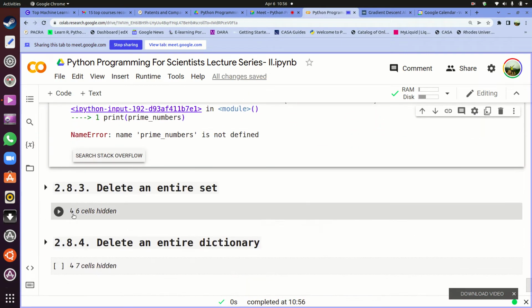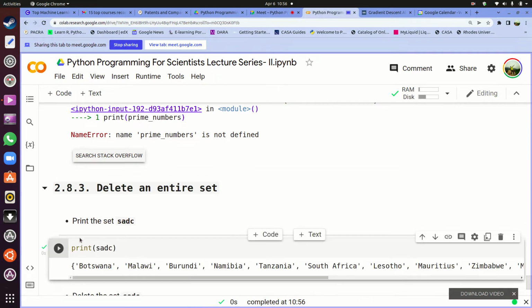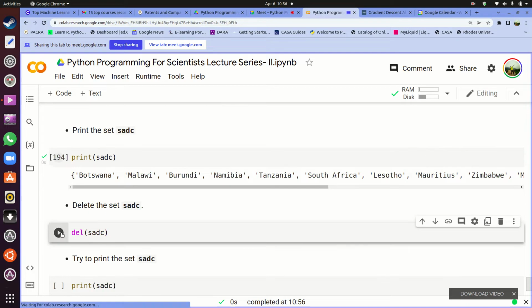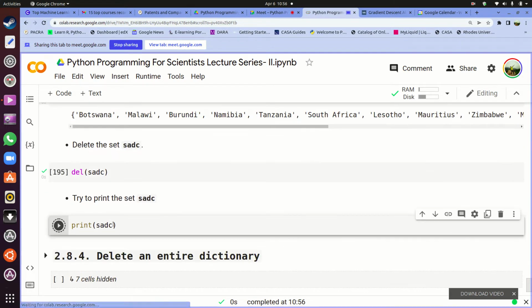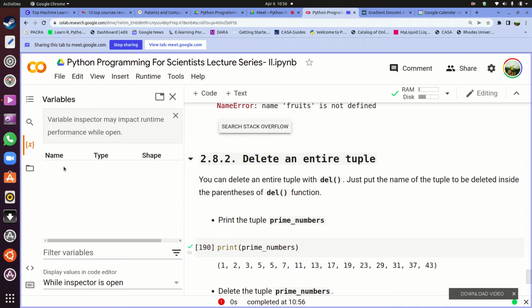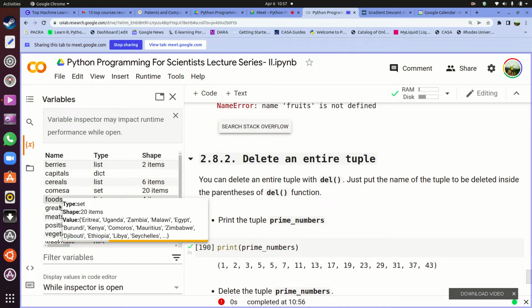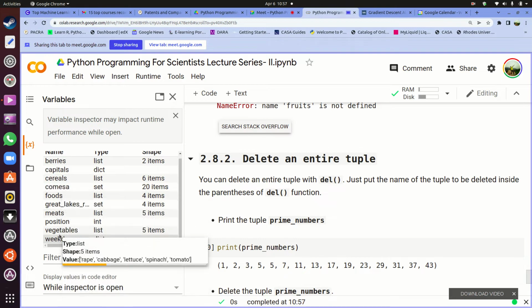You can delete a set also. Here we have the set Sadiq. You say del Sadiq. You try to print Sadiq, then it tells you Sadiq is not defined because it's no longer there. If you check the variables here, you see that Comesa is there as a set, but the set Sadiq no longer exists because it has been deleted.